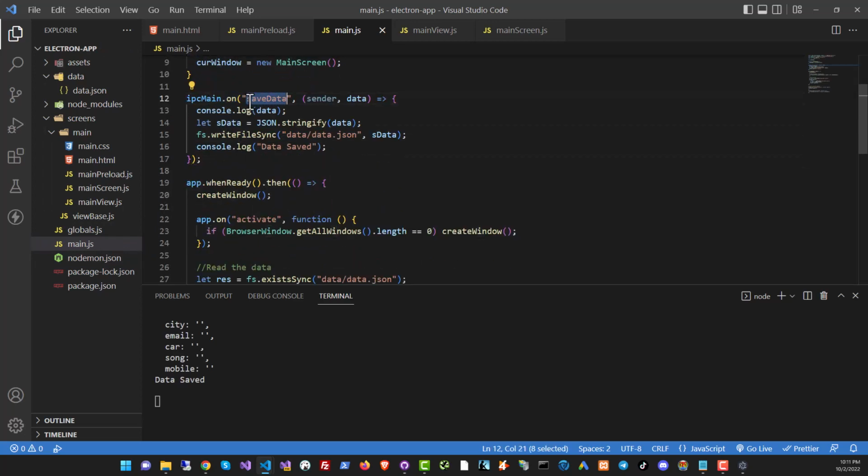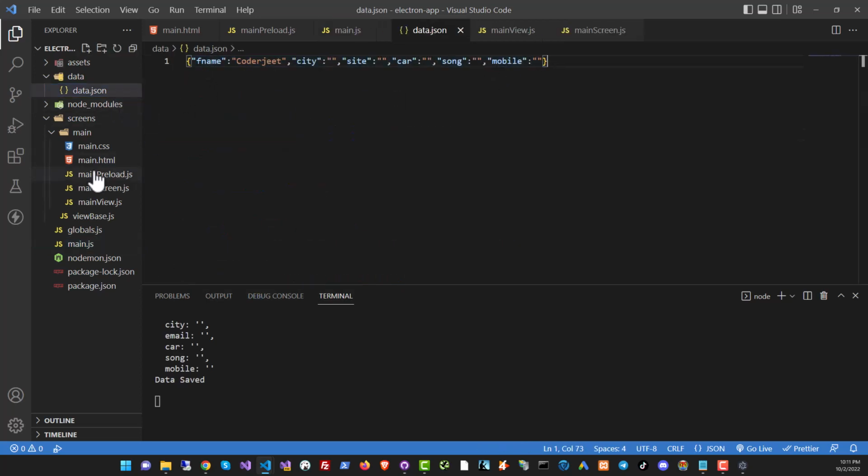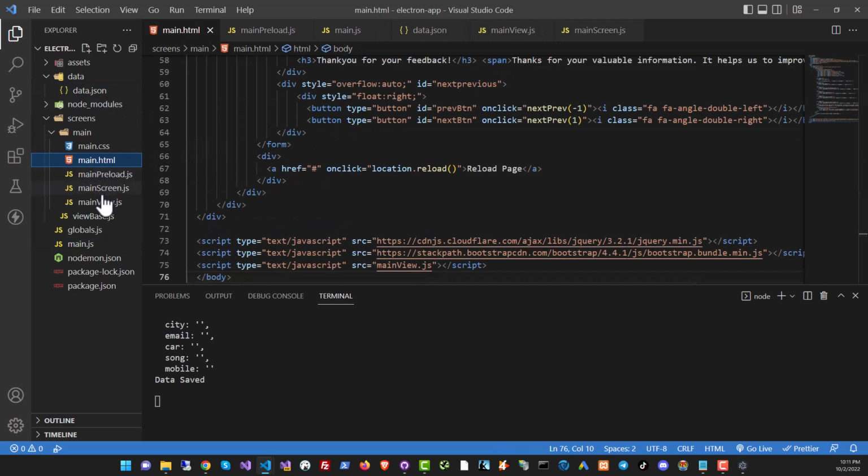In save data, I'm logging it one more time. And then I'm using JSON stringify to convert that data into a string. And then we can simply write it using write file sync. We can give it a name, the folder name and the file name, and the content that you want to write, and that's it. The file is written. You can see the file over here is written.